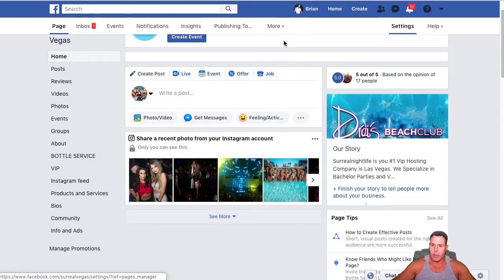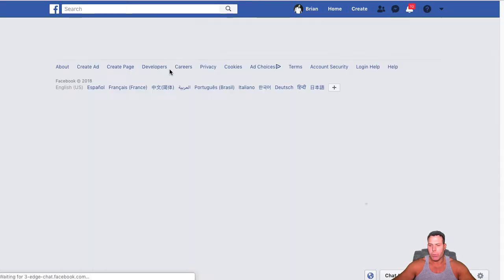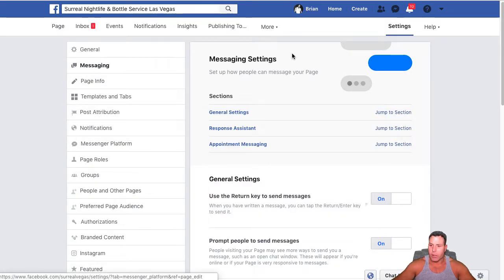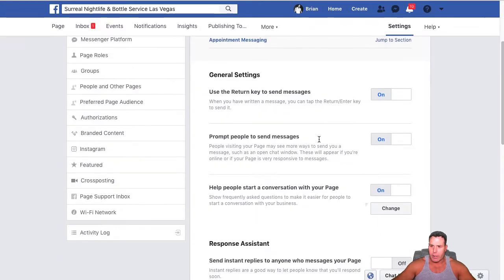And in the settings, you're going to click on the second one down, which is messaging. At the time of the recording, this is the second one down. Who knows? Facebook changes all the time. All right, and there's a few things you want to do as far as settings go here. You want to keep this on, use the return key to send messages. You want to keep this on, prompt people to send messages.